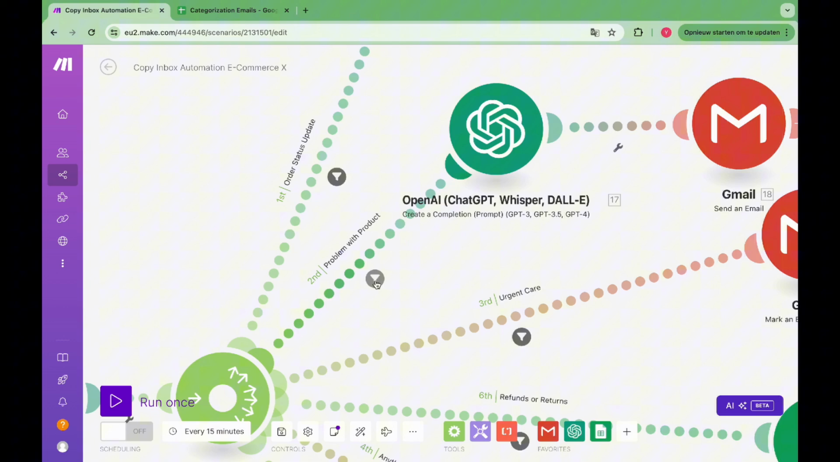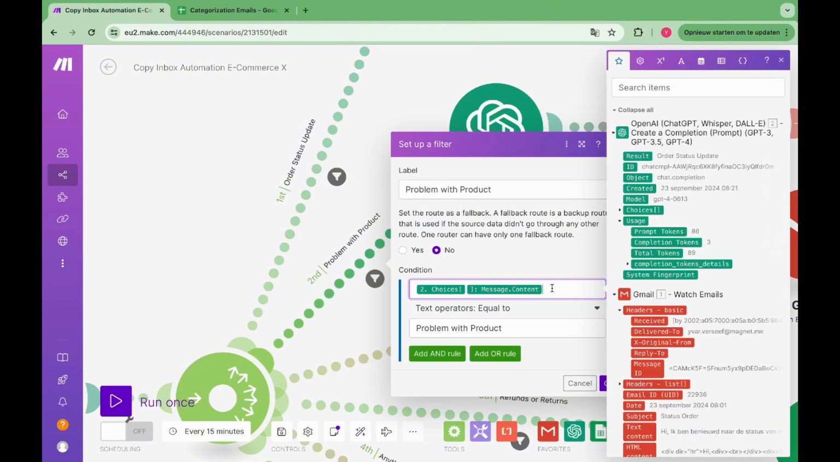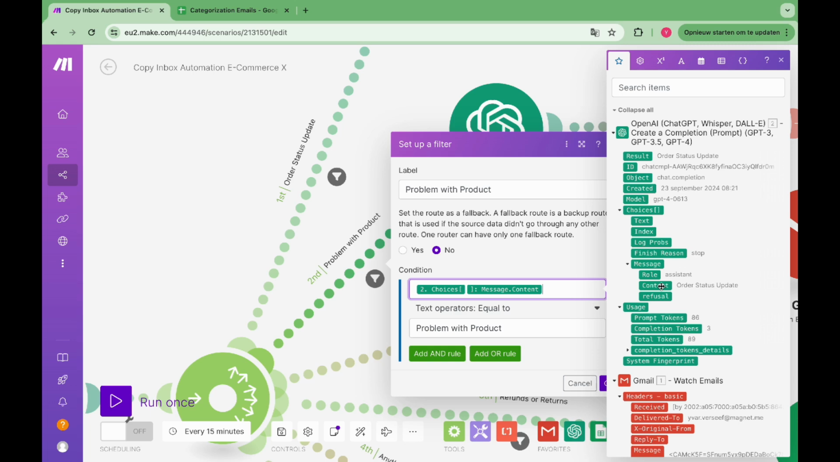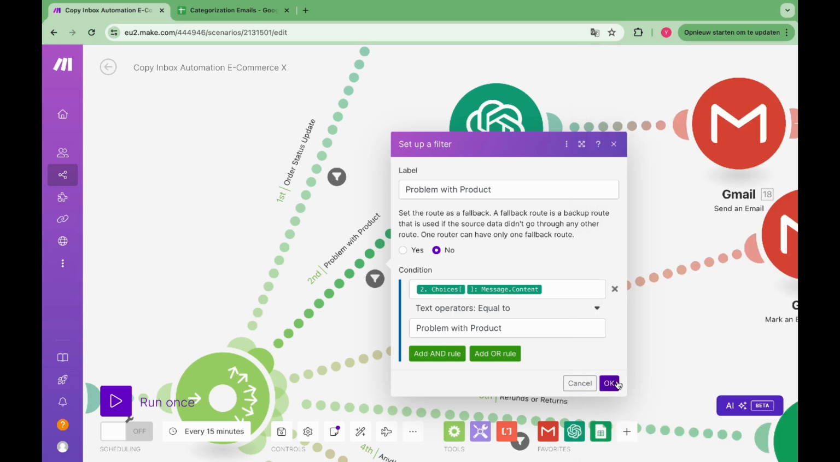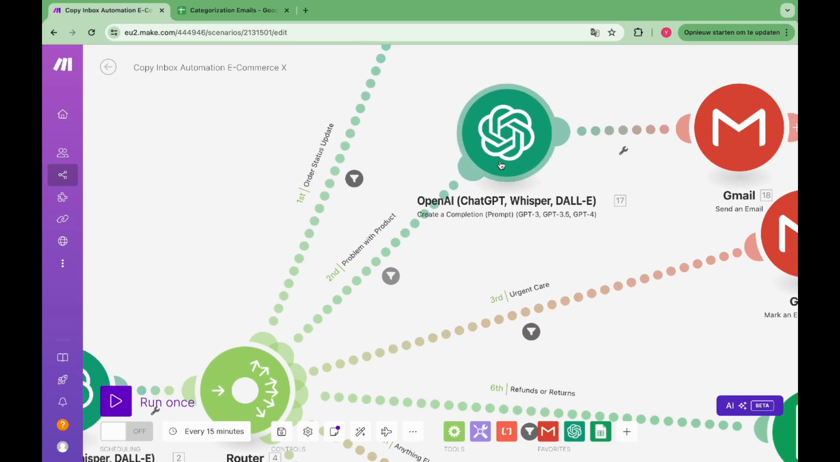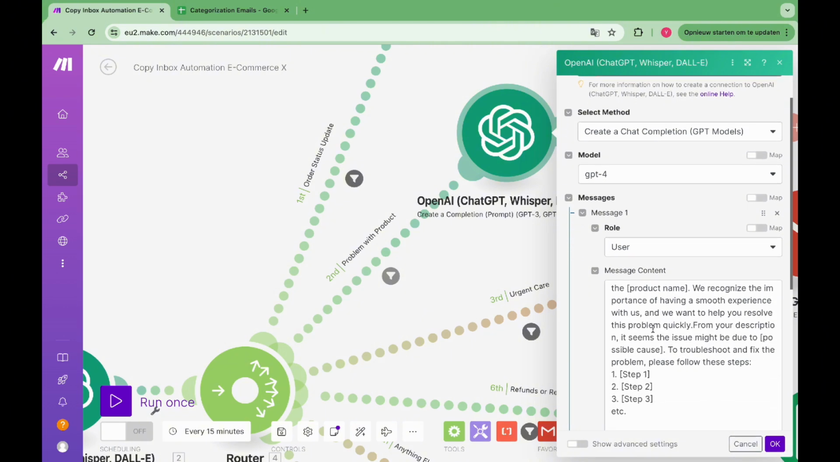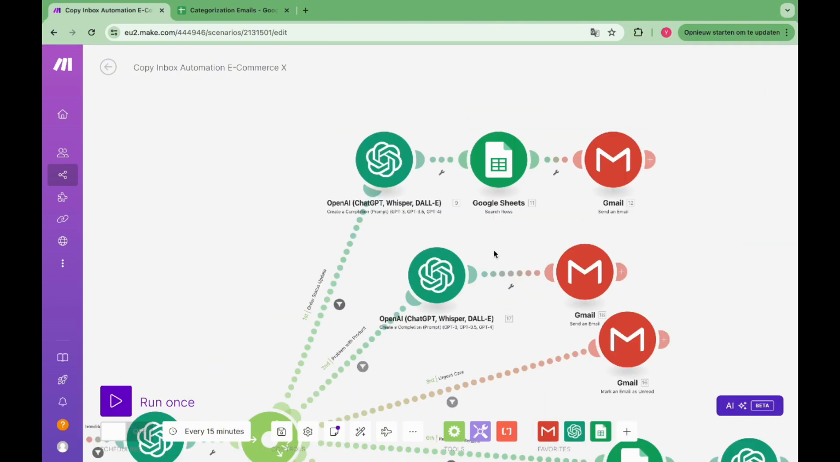I can also make another filter. If the output of my ChatGPT completion is equal to problem with product, I can direct them in the second stream where, for example, we prompt ChatGPT to give a step-for-step guide to fix the problem. However, let's take a look at the upper flow.